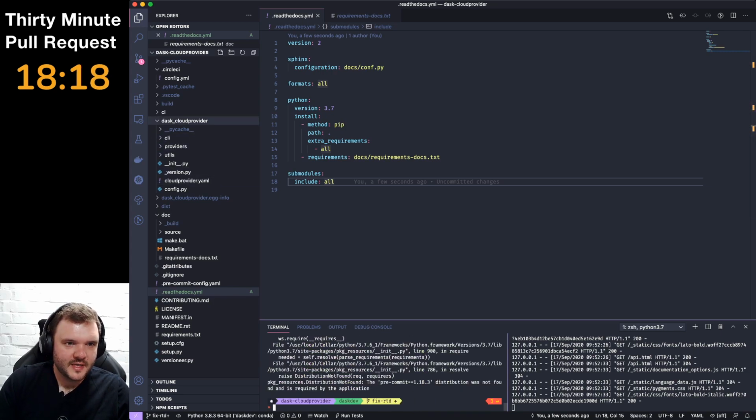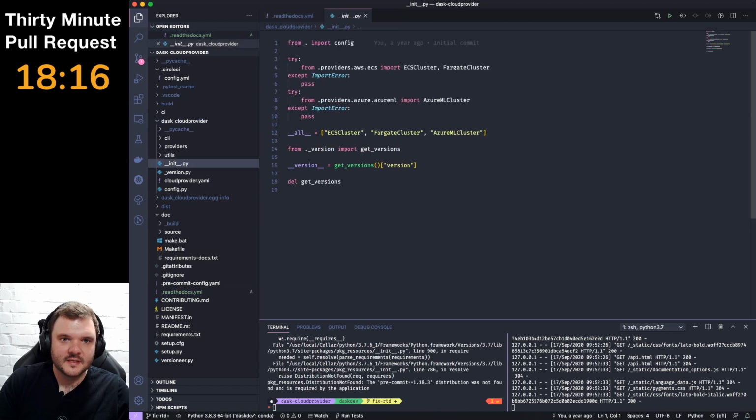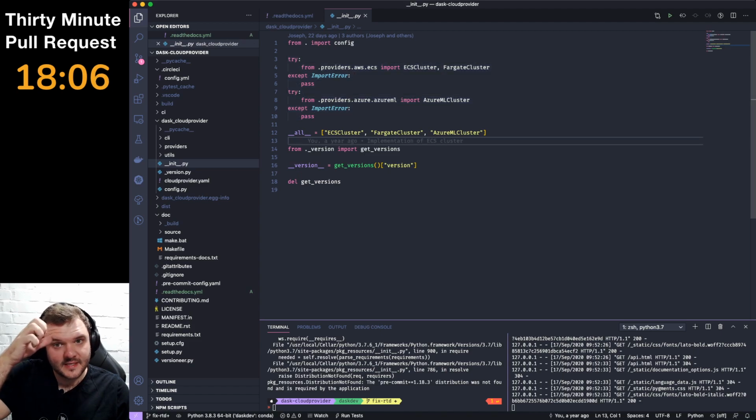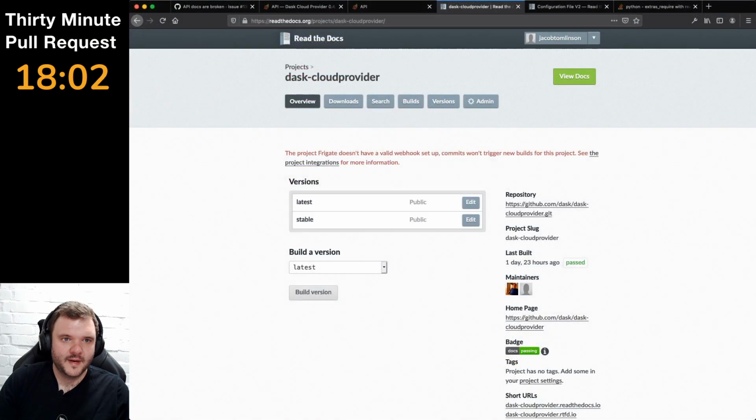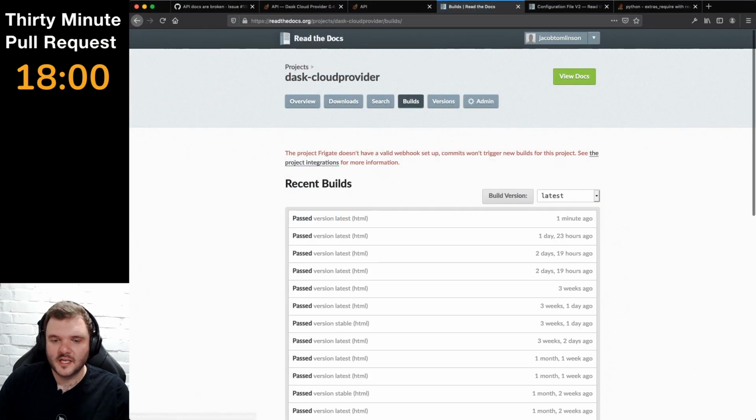I also want to just quickly check in here. Yeah, okay. This is the problem, right? We're ignoring these import errors, so it's saying that these packages don't exist. Let's push this.